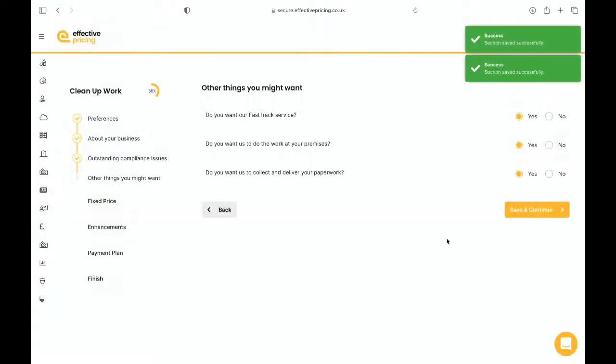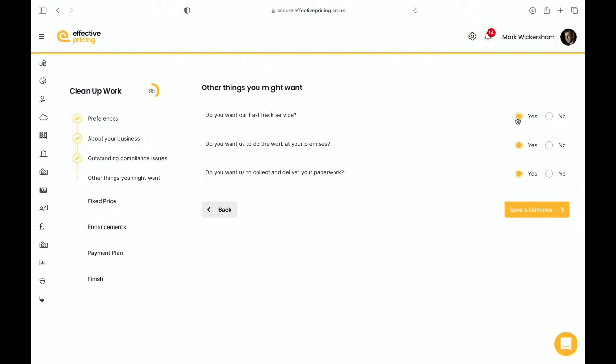So if I just move forward to the third page, we might say, do you want this done fast or slow? Would you like our fast track service? That means we'll drop everything else and make you the priority and start cleaning up your work as of tomorrow, and we'll do nothing else until we've got it finished. If you want to do it fast, we can do that. If you're not in a rush, we can do it slow. Give the client a choice.